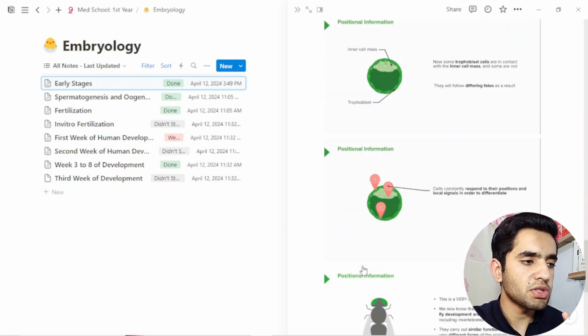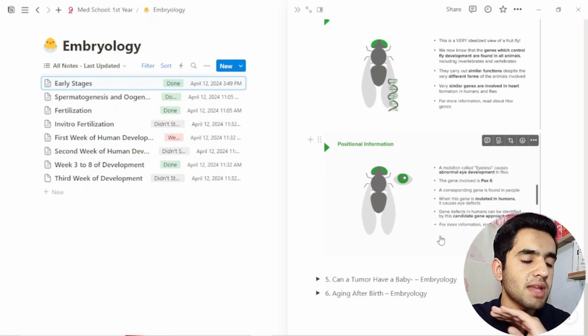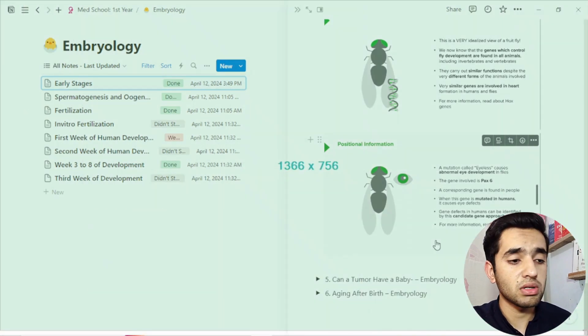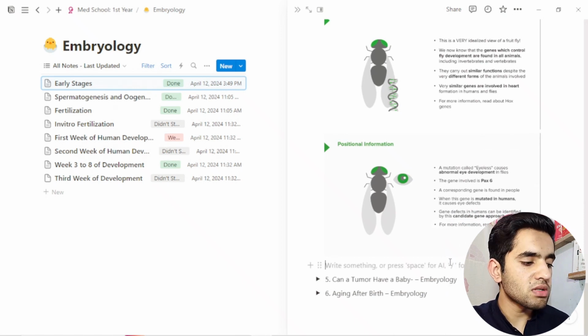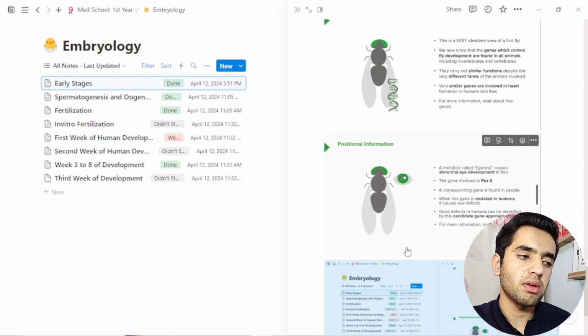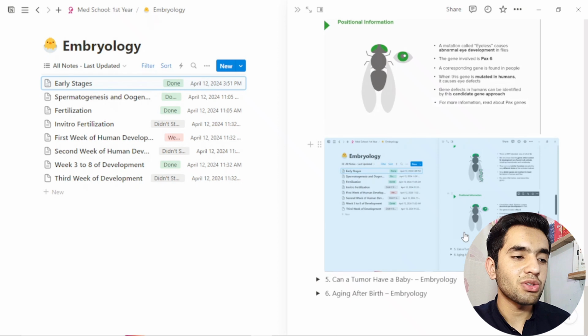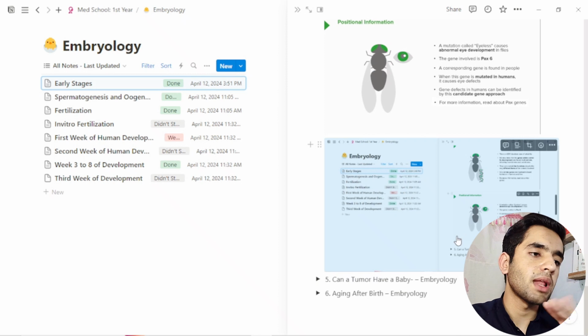In positional information, I have added the lecture screenshots, because the lecture slides had high yield points, so I did not bother to write them out, just to minimize my time and be more productive. I'm using Greenshot as a tool. Greenshot is very easy to use. Just click print screen, capture the whole screen, and copy to clipboard. Then in Notion you just press Control V, and the screenshot appears like this. I hope you get it. This is how I am taking screenshots. The Snipping Tool and others are very hard to use. Greenshot is absolutely free, and the link will be in the description.